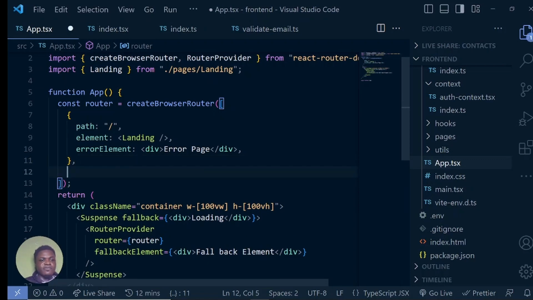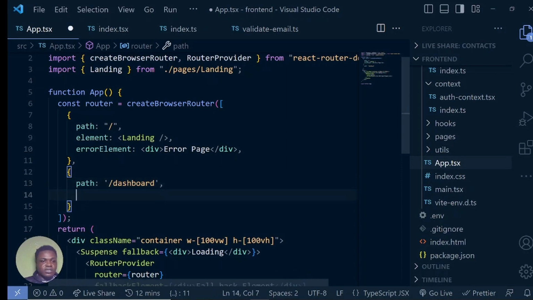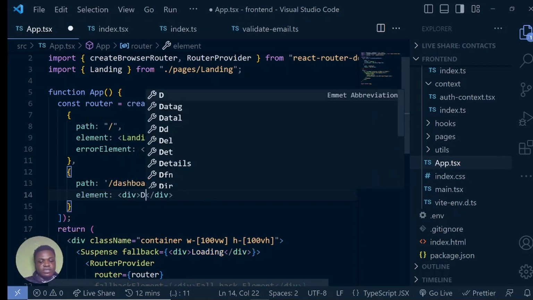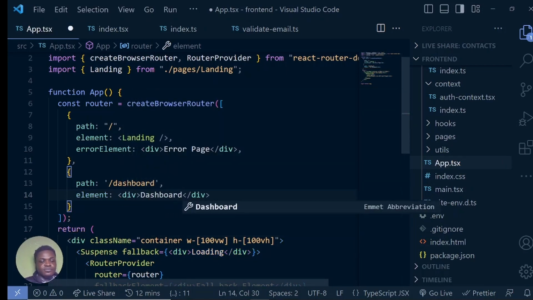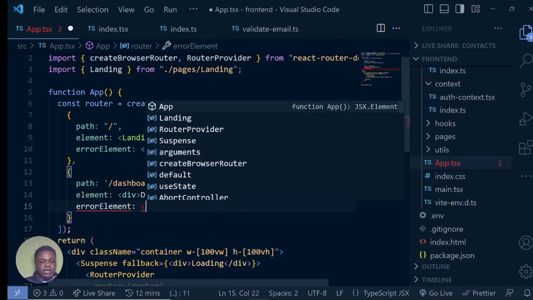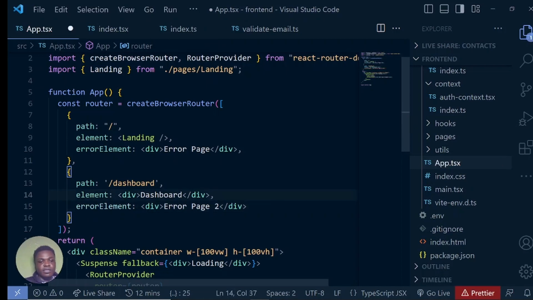Let's go back here. Just like we did for this one, I'm going to say path, and this path is going to be slash dashboard. No, it's actually our dashboard, and it's going to take an element. What element is that? For this case now, we're just going to simply say a simple div. Just let's call it dashboard. I'm also going to take an error element, just like the previous one, and I'm just going to say error page, just like I said, error page 2. I have to add comma here.